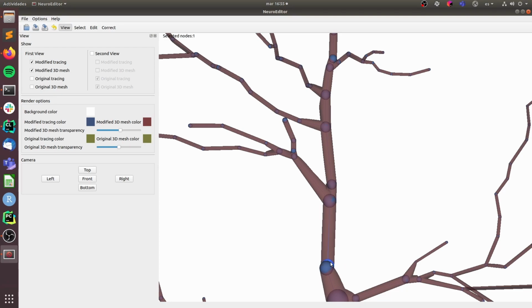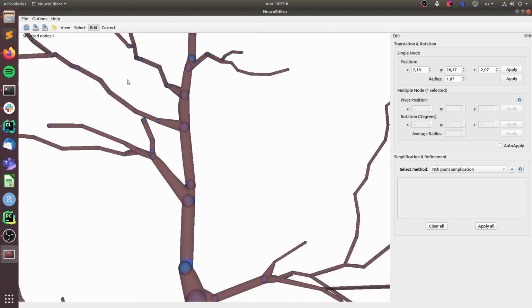An alternative way to modify the selected nodes can be found in the Edit panel, where we can see the 3D coordinates of the selected node as well as its radius. To modify the radius, we must edit the value in the box and click the Apply button to make it effective. In case the Auto Apply option is selected, then any changes in position or radius will be reflected automatically, without the need to click on the Apply button.